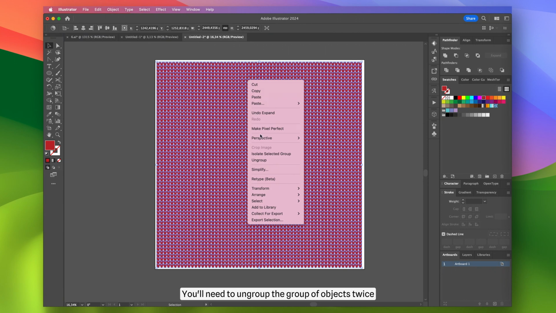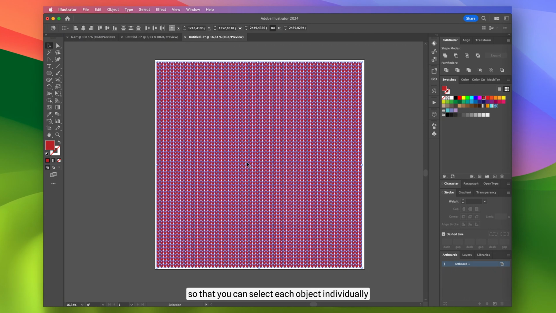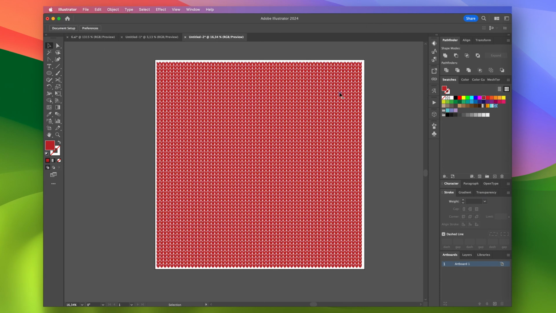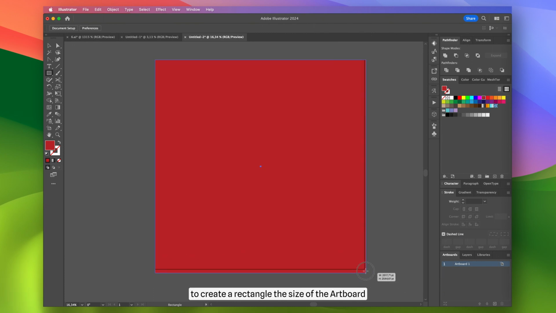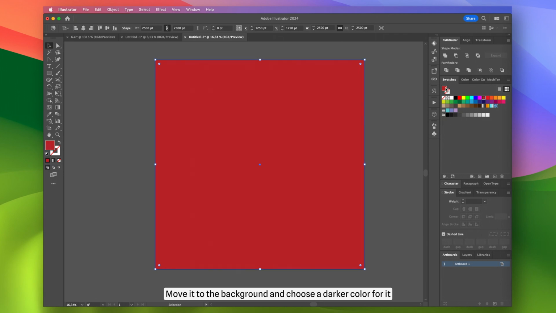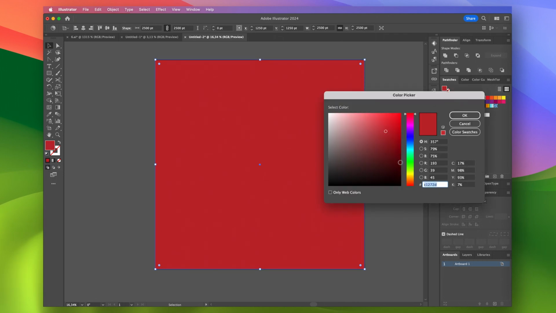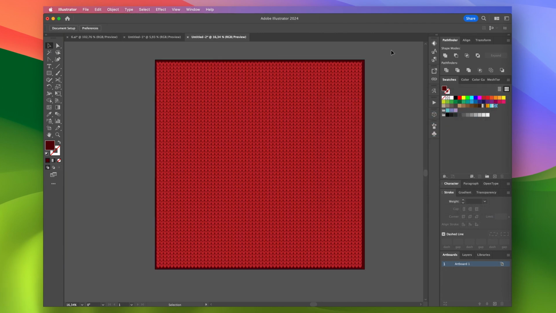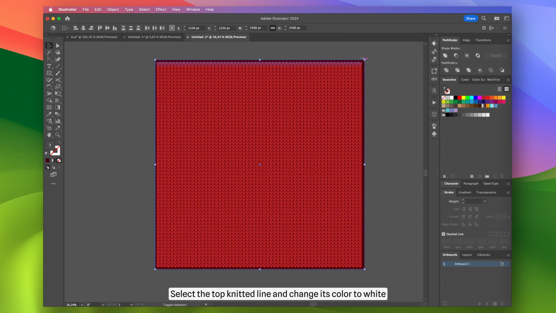You'll need to ungroup the group of objects twice so that you can select each object individually. Use the Rectangle tool to create a rectangle the size of the artboard. Move it to the background and choose a darker color for it. The knitted texture is ready. Select the top knitted line and change its color to white.